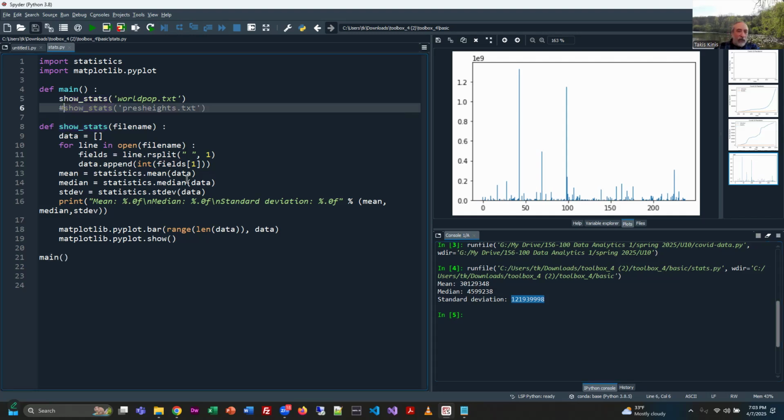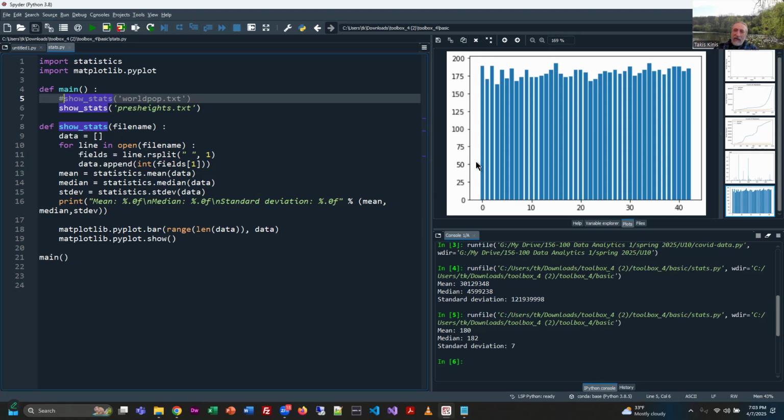Let's now flip this off, the first one, and run the second one. So I'll just run that one. So this is the heights of the presidents. So you can see most presidents are about the same height. There's a little variance. Maybe this isn't a really good way to present it. But once again, we are able to read in a file, visualize it, and run statistics on it right here.